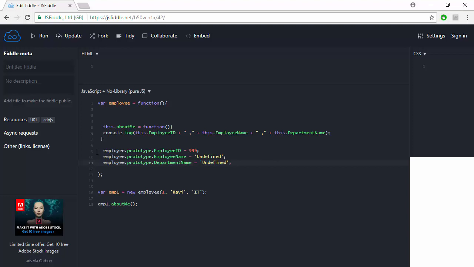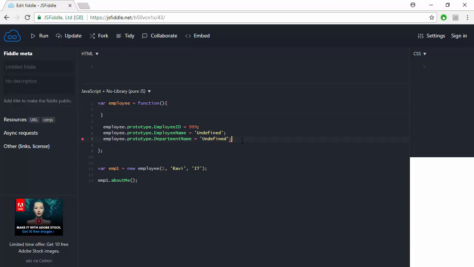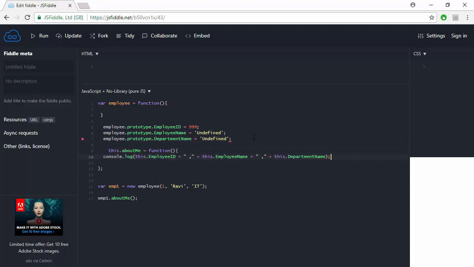All these three different properties will not be part of the function but rather outside it. Even this one will not be part of the function. In fact, the function will be pretty much empty, and even this should be attached to the prototype. So employee dot prototype dot about me is a function, and let me close this. So this function is ending here. If you see, we have removed all the properties and all the different methods from this function and attached them to the employee prototype.